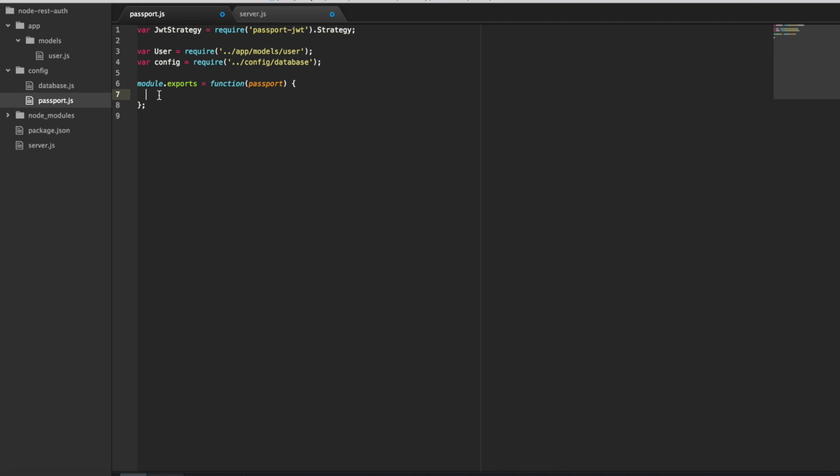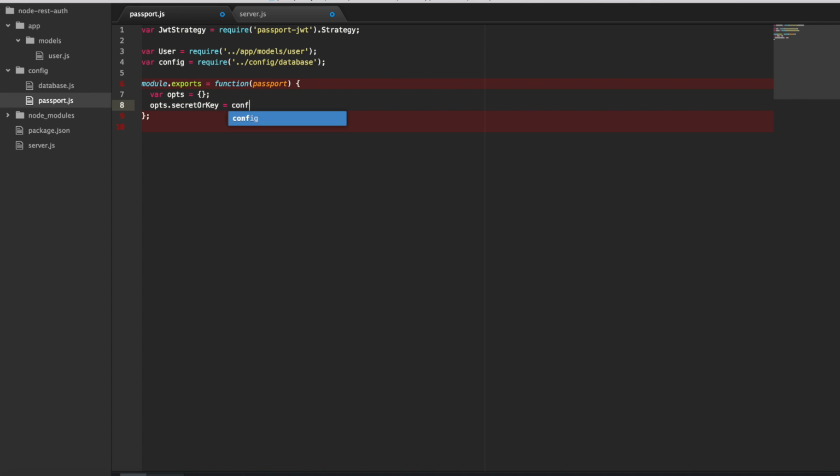Let's see. First of all, let's create an options object, because you can assign some more options. For now I will just use the secret or key parameter, and this is our config secret. But you could assign many other things. Just check out passport.js to see what's possible. Alright, what we need to do now is say passport.use, our new JWT strategy, and we create this one with options and a function which will get a payload of our token, and also this done.